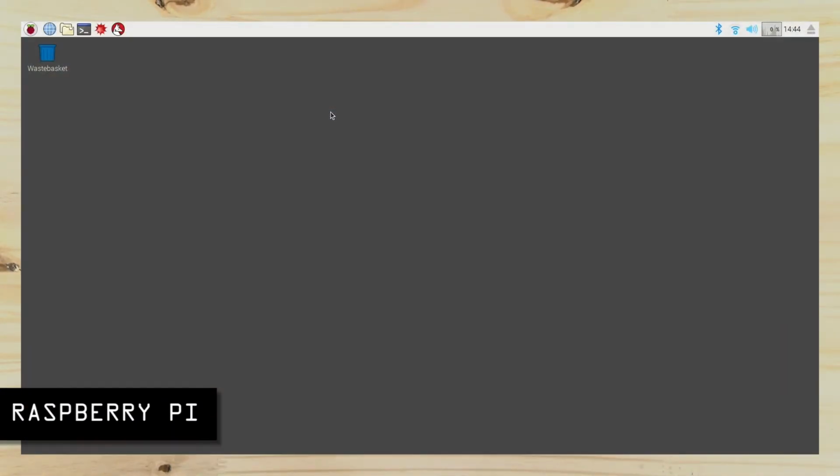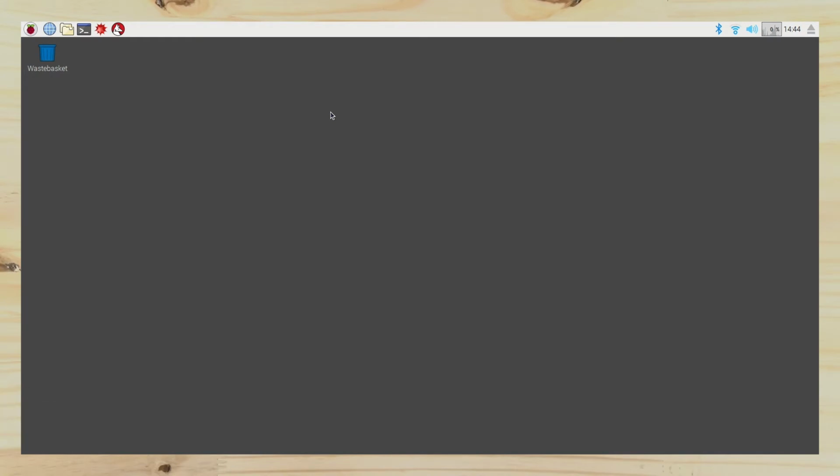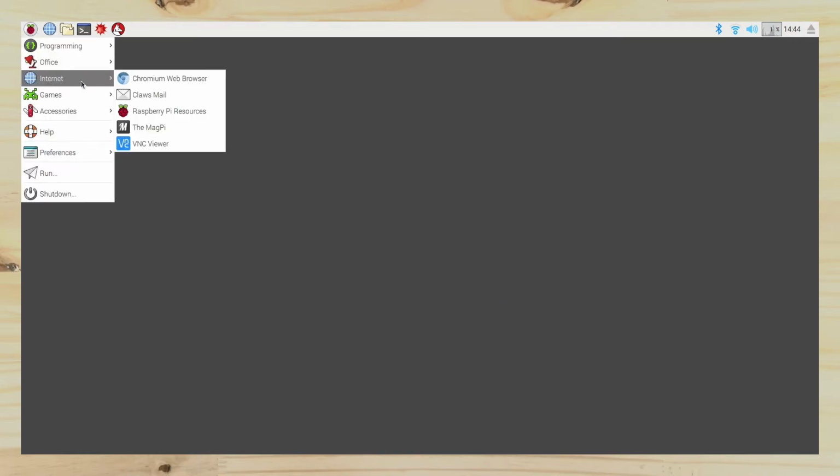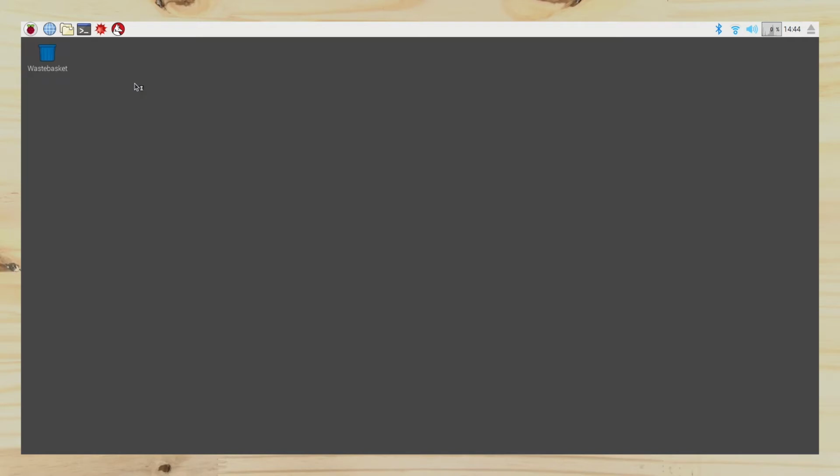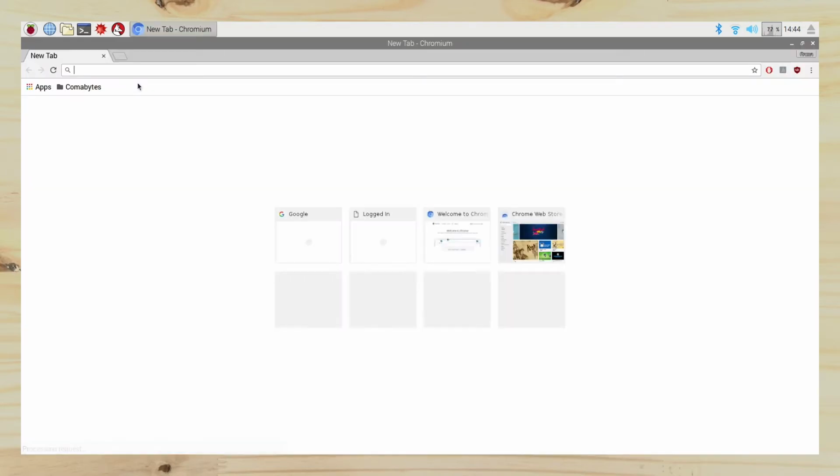Alright, so once we're in Pixel, there's some things you want to do first, and that's change your password to the Raspberry Pi, and also connect to some sort of internet so we can access the Chrome store. So let's go ahead and go into Chromium. Now when you're in Chromium, make sure you're signed into any Google account, or really just the Google account you plan to use this digital signage for.